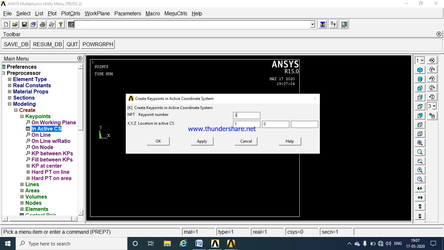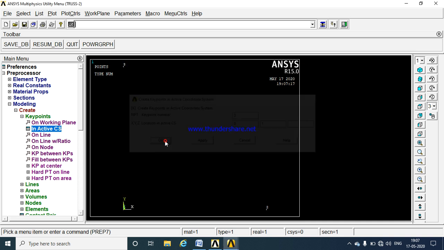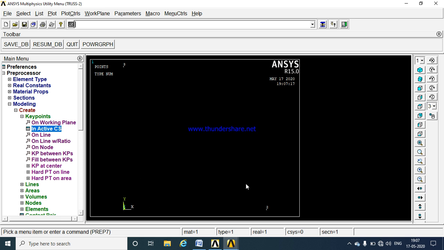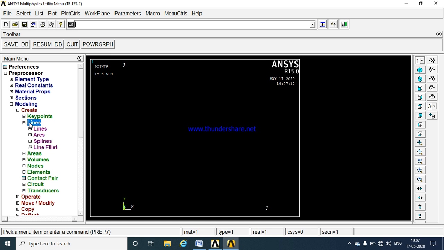Similarly, for the third key point, in x direction it is at a distance of 0, in y direction it is at a distance of 1 meter. Click on OK. So key point 1, key point 2 and key point 3 have been created. Now we need to join these key points by using the line elements.